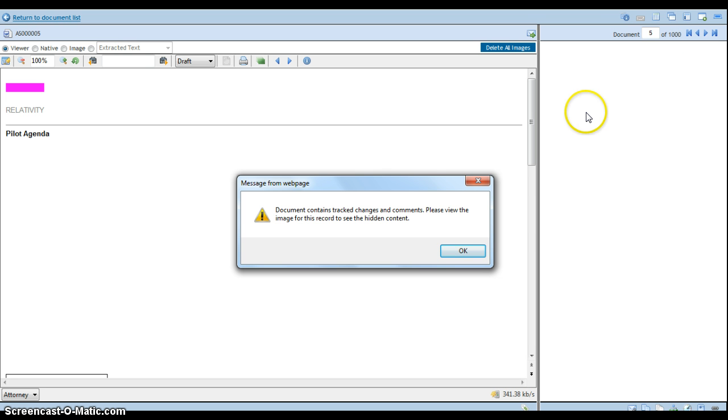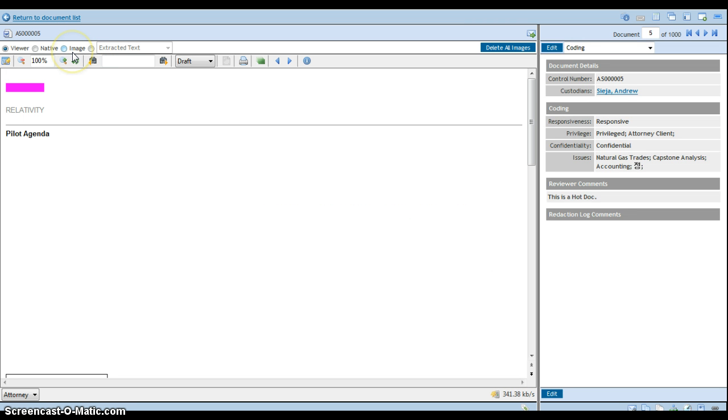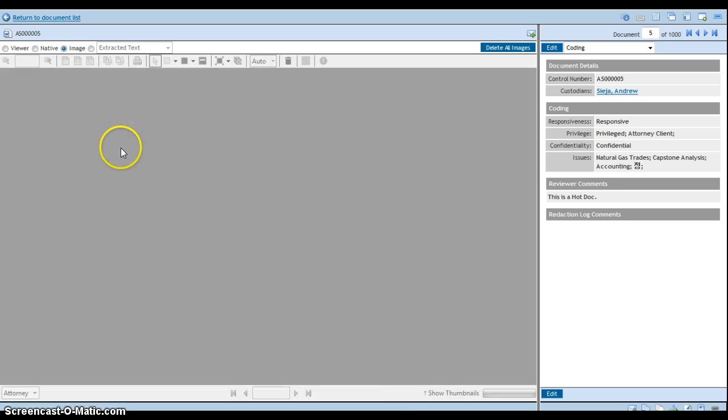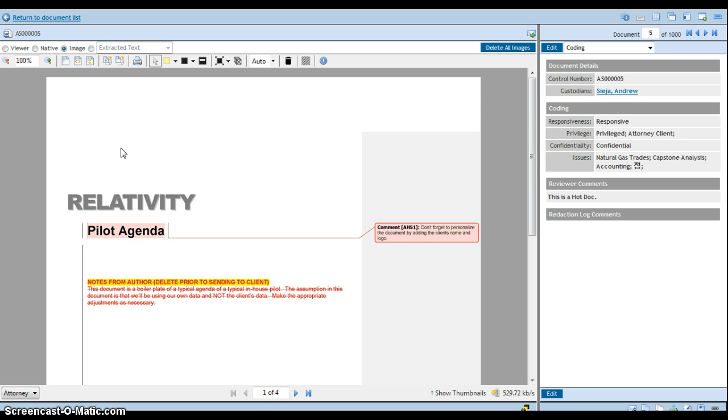So here we have an alert that says this document contains track changes and comments. Please view the image for this record to see the hidden content. So I'm going to click OK, and I'm going to flip over to the image. As you can see, we're already able to TIFF this document on the fly with the track changes and comments included, and I can make the coding decision from there.